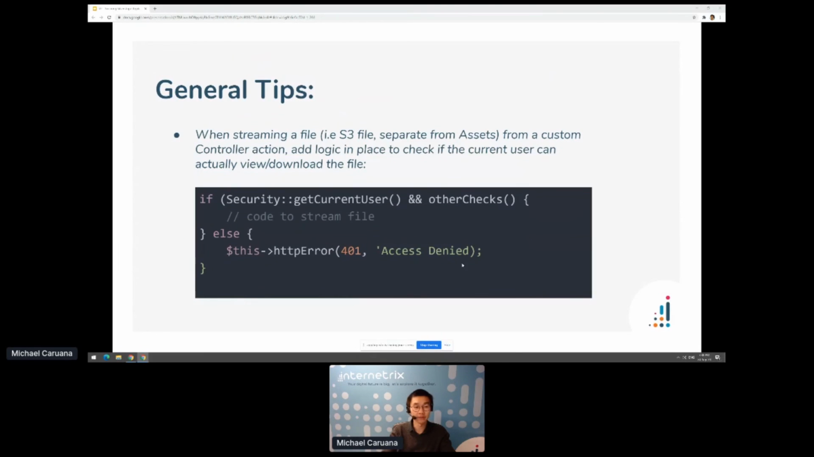And then if you're streaming a file, for example an S3 file, which is separate from your assets, you can always add logic in the controller to make sure the current user can actually view and download the file. You can add whatever logic you need, or do some permission checks on the user before you allow them to actually interact with it.